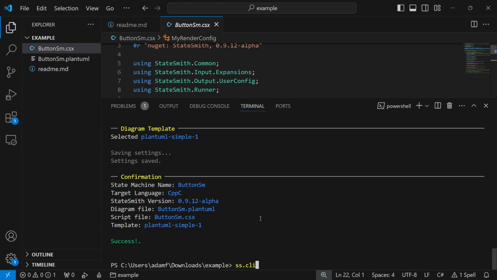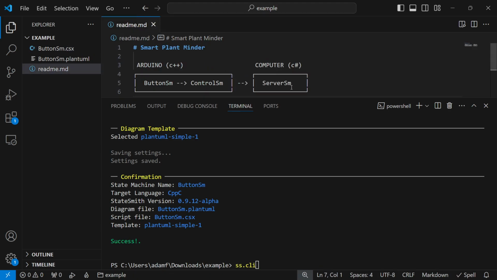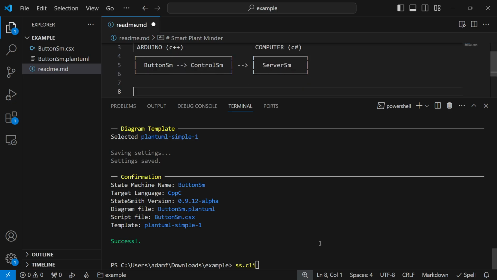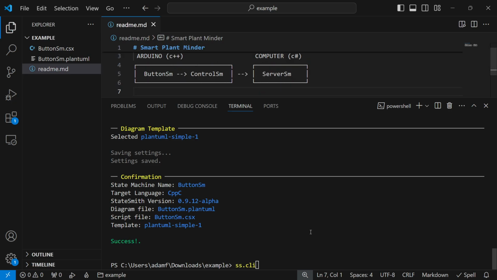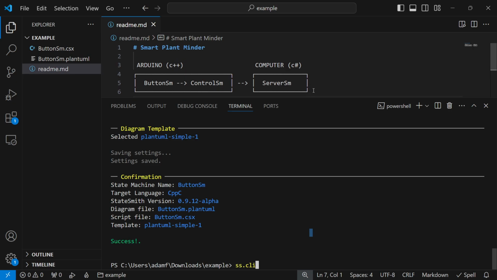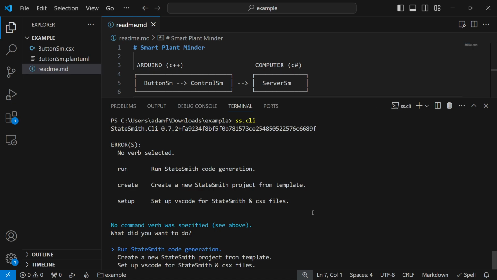We're going to close this so we can see our diagram. We're going to do the control state machine now. Whoops, I didn't select the terminal first. Okay. Select the terminal, then hit enter.